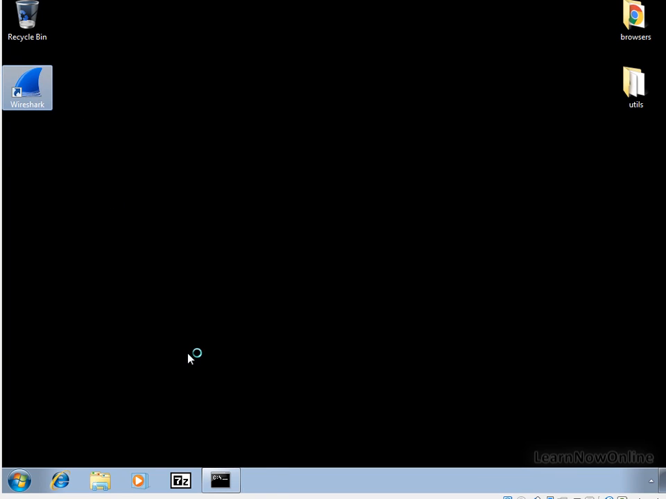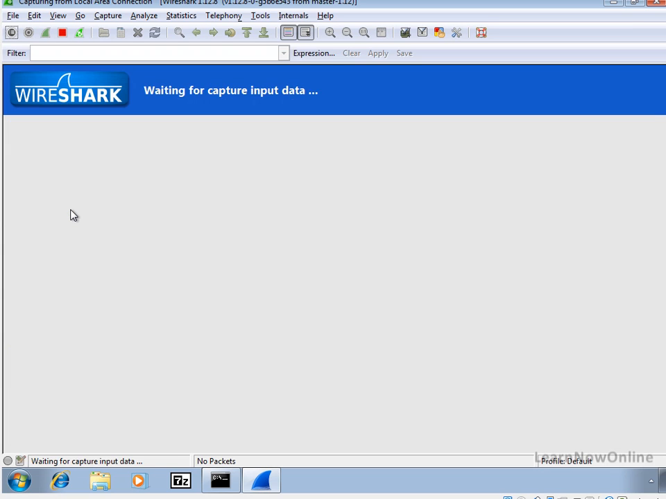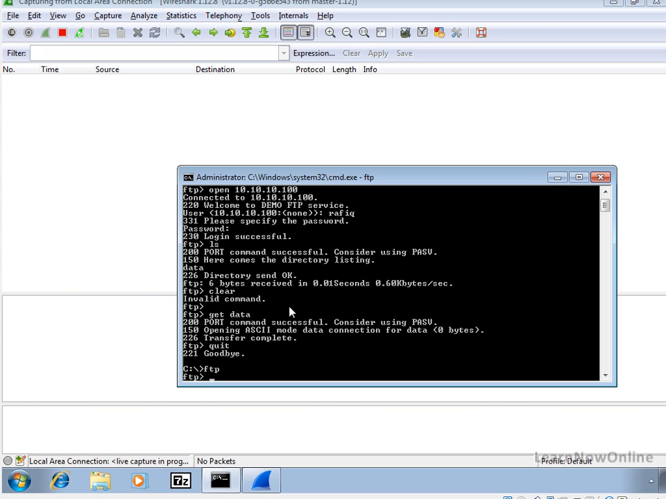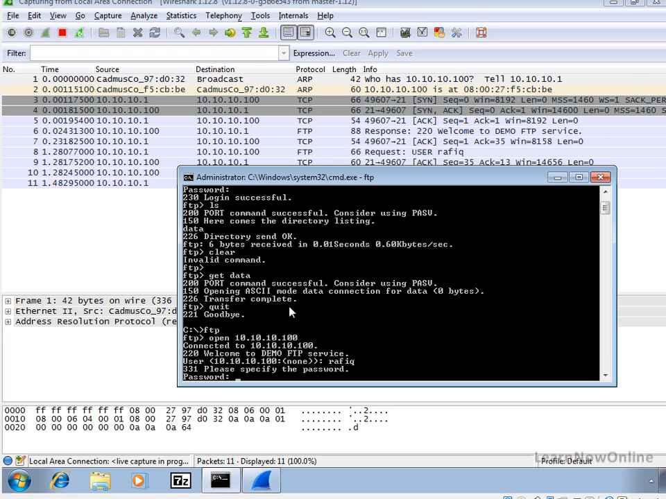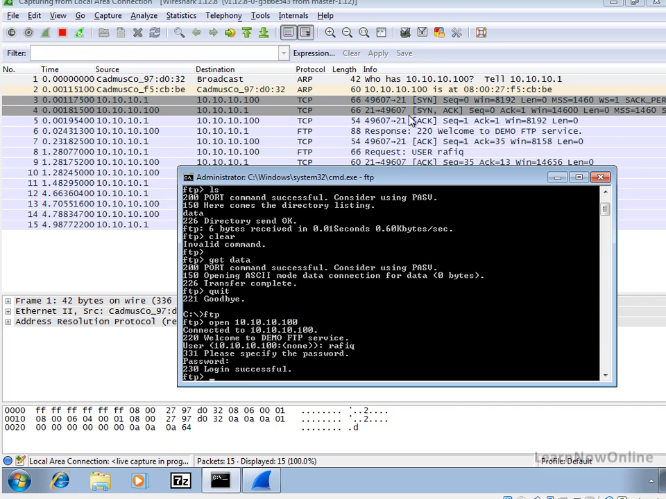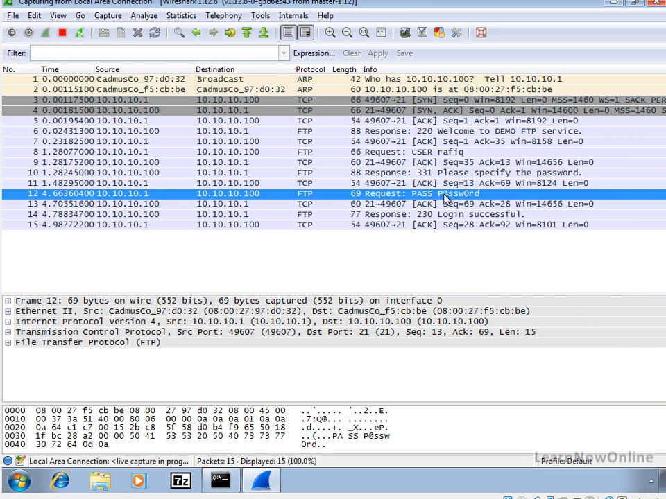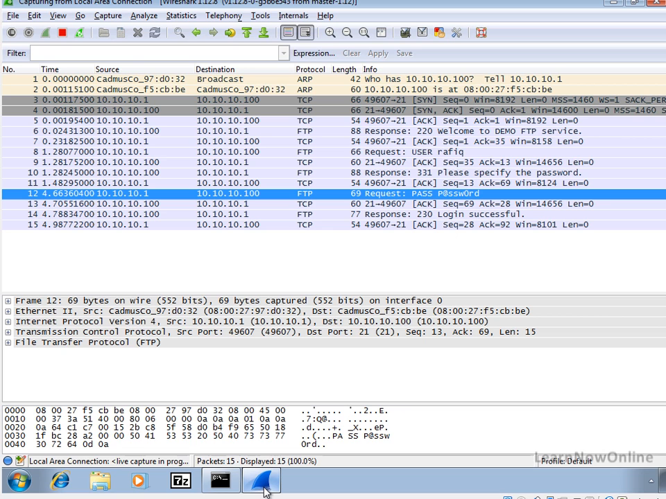Open up a brand new trace, and here it is, opening up a brand new trace. I'm going to click start, click on the command prompt, and I'm going to do FTP, and do open 10.10.10.100, type in Rafiq, type in my new password, and look here, let's see what it says. There's my new password, capital P @SSW0RD. Look at that.